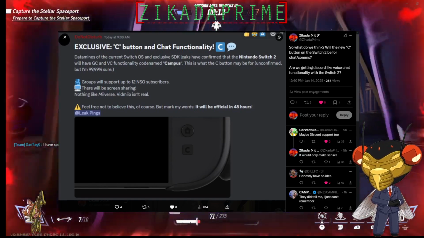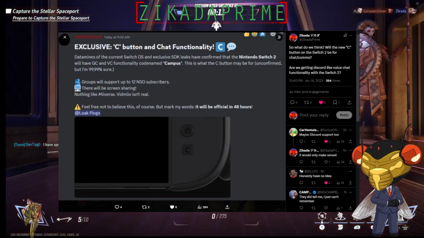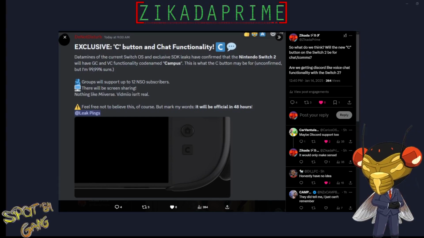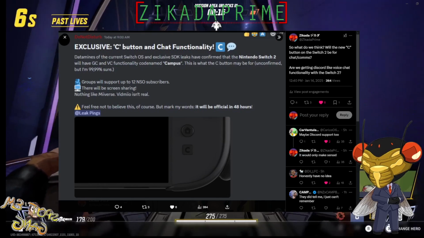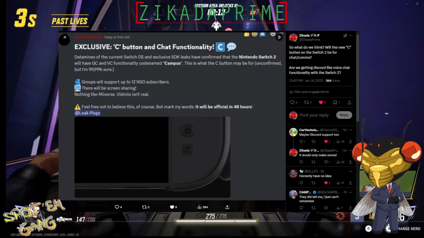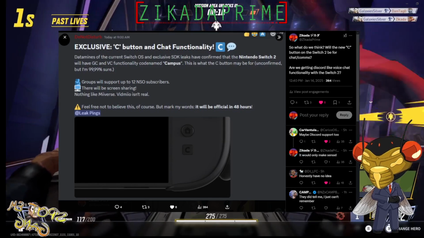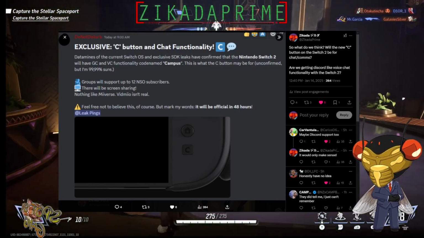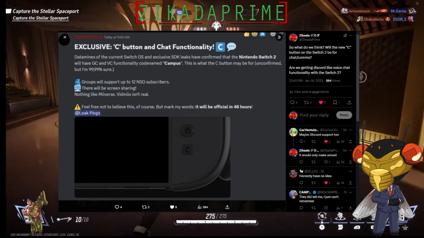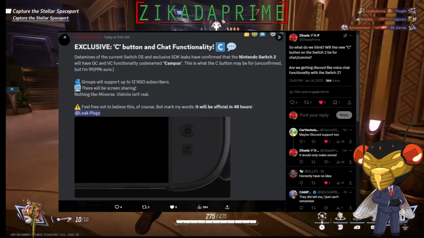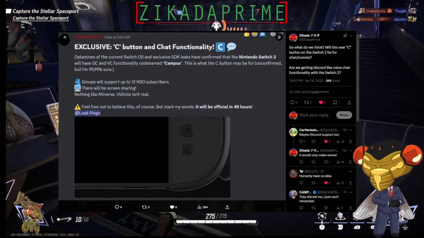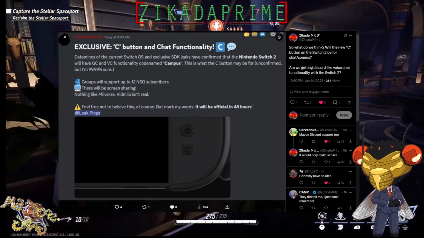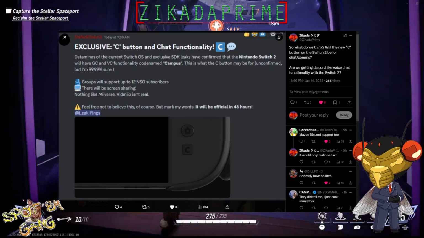So this is interesting. They're basically saying they have access to the Nintendo Switch 2 SDK, which is kind of crazy, right? But then they say data mines of the current Switch OS and exclusive SDK leaks have confirmed that the Nintendo Switch 2 will have GC and VC functionality, codenamed Campus. C word, C, Campus, C word. This is what the C button may actually be for. Unconfirmed, but 99.99% sure. Groups will support up to 12 NSO subscribers. There will be screen sharing, nothing like Miiverse. Vidmeo isn't real.